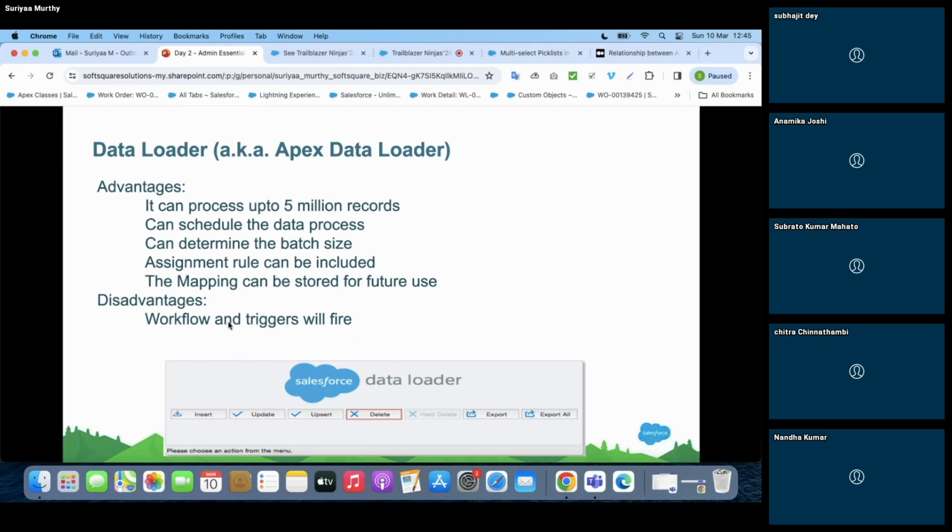The only disadvantage here is that it will trigger any custom process that we have. You can deactivate those, but if you have multiple triggers, it is difficult to deactivate all of them. If it is a trigger, you cannot deactivate it. If it is a workflow or any flow, that you will study in upcoming sections, at that time we will teach you how it works when data is being imported, how the trigger works, how the workflow works, everything will be covered. So these are all the advantages. As I've already mentioned, you can determine the batch size.